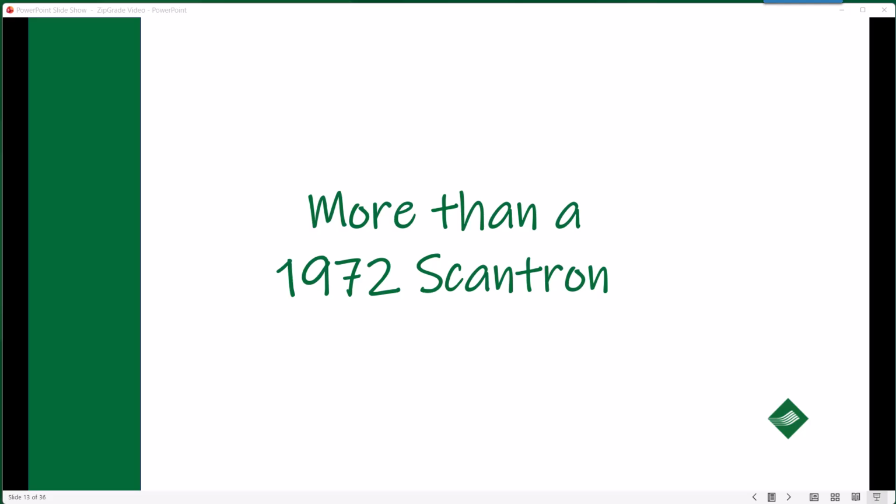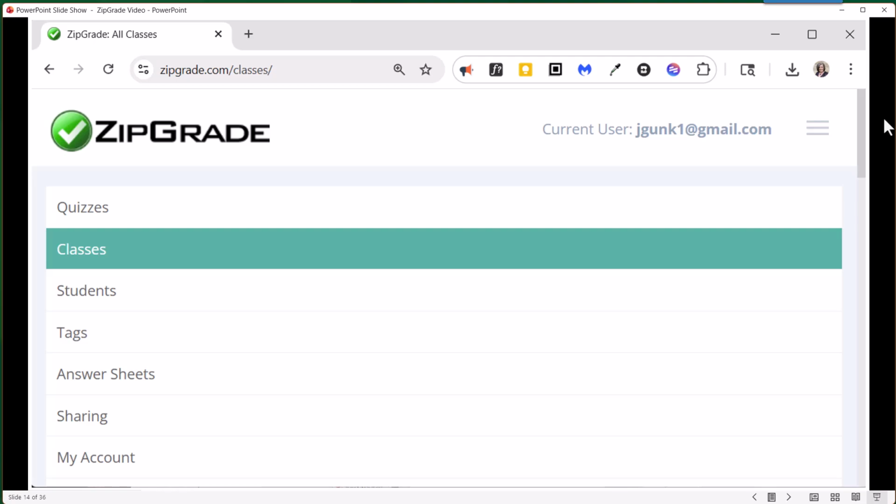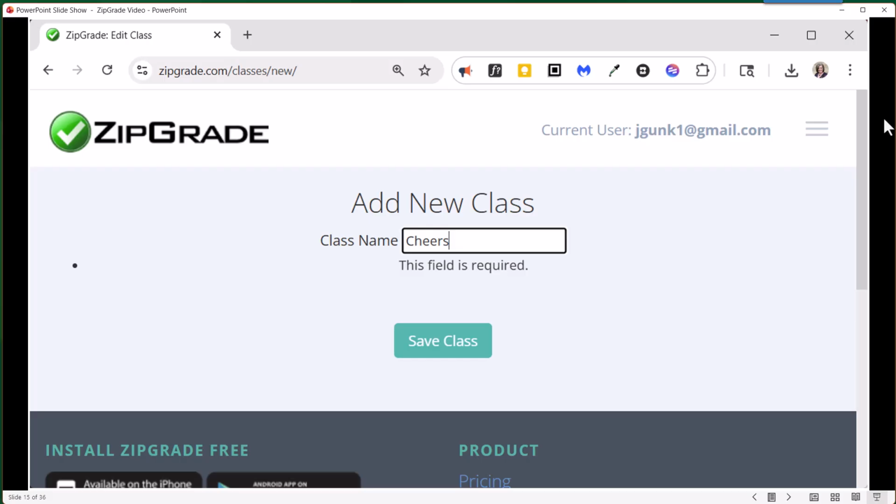You can see already that ZipGrade is much better than a 1972 Scantron. That's when they came into existence. So that's why I said 1972. What you can do is you can make a class, and it's super simple to upload a class of students. What you're going to do is add a new class, and I'm going to call the name Cheers. I'm going to upload some characters from that show now.